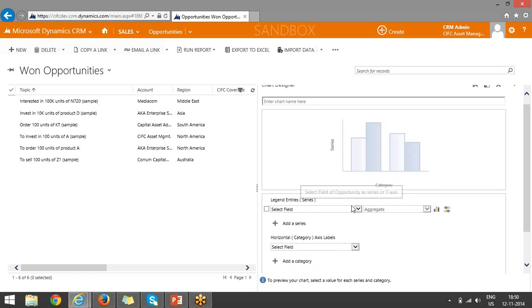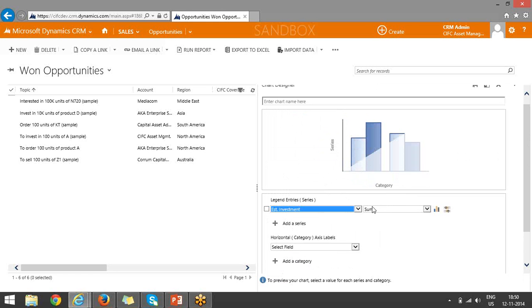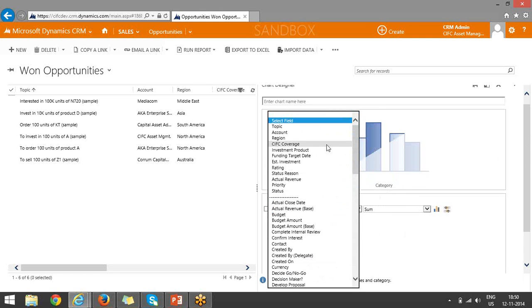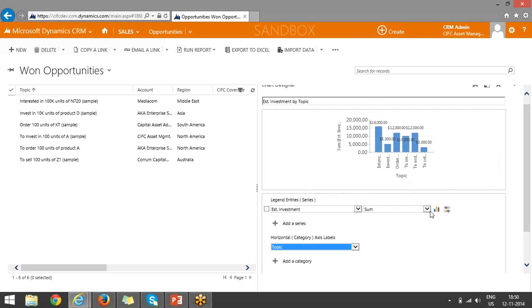In the case of series, if you want to show the investment, whichever columns we have selected in the view will be displayed over here. If you want to show the estimated investment with respect to the opportunity, that is the topic. This is how a simple chart will look. Estimated investment by opportunity is a default name given by the CRM. You can also edit this name, for instance, instead of topic you can write opportunity.